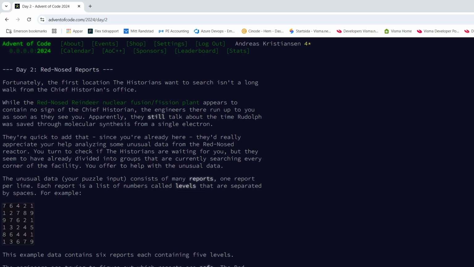So you offer to help with the unusual data. The unusual data is your puzzle input, which consists of many reports. It's one report per line, and each report is a list of numbers called levels that are separated by spaces. For instance, in the example data we can see that every line is a report, and every column in each line is a level.